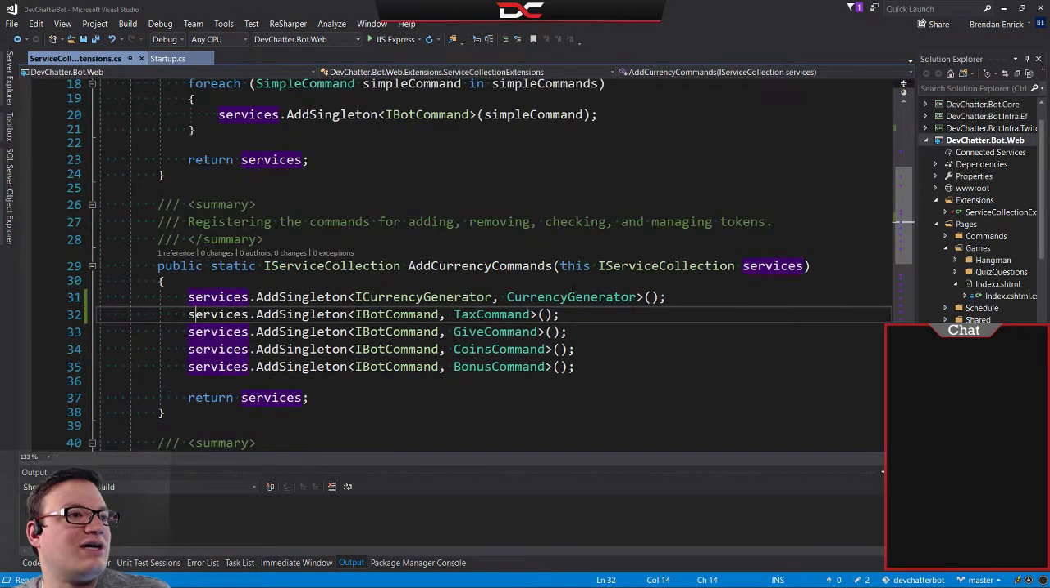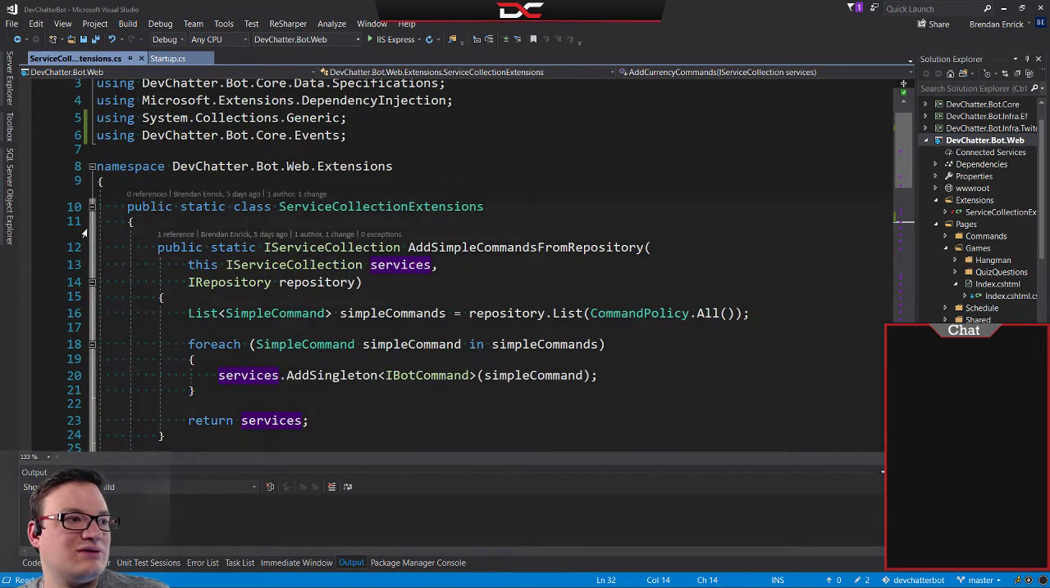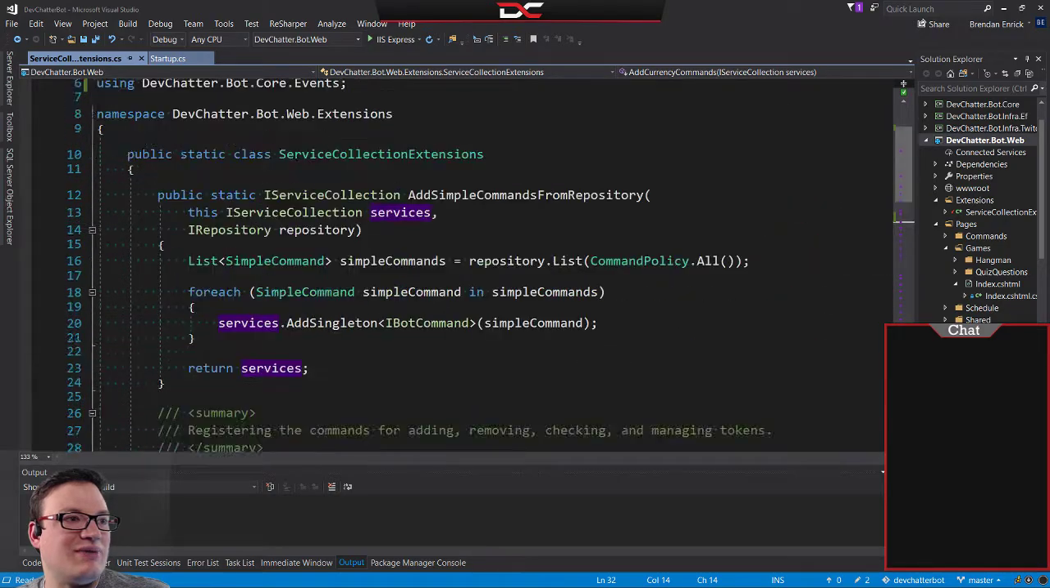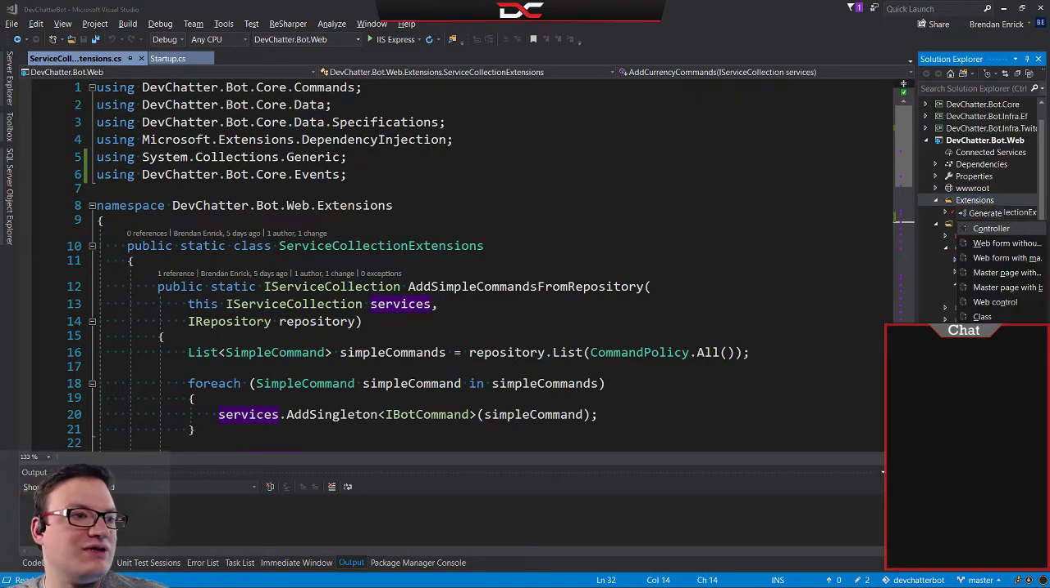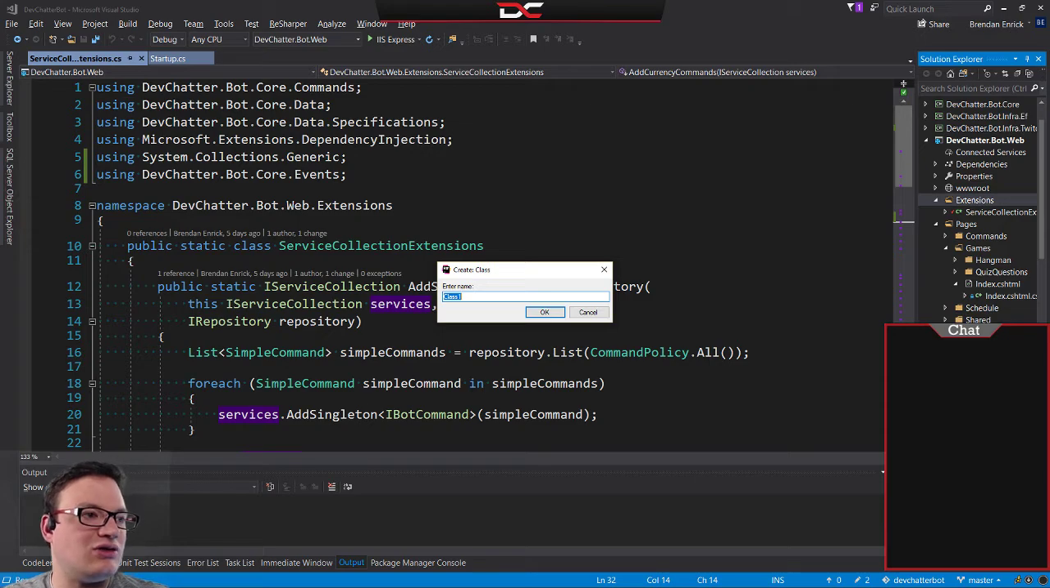Okay, so for now, I kind of want to just make a method that does all the game initialization. And I don't just want to keep adding in things here, because that's just moving the code to this spot. But what I am going to do is this. I'm going to make a new class that we're going to call game registration extensions.